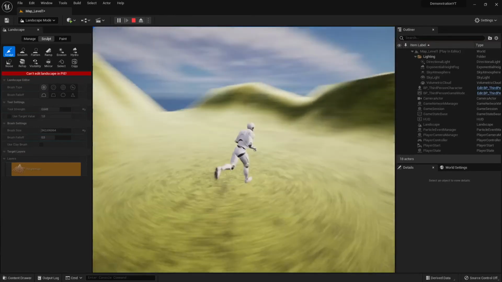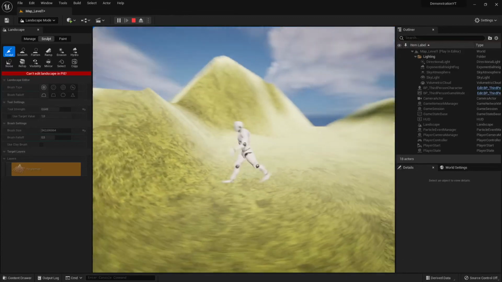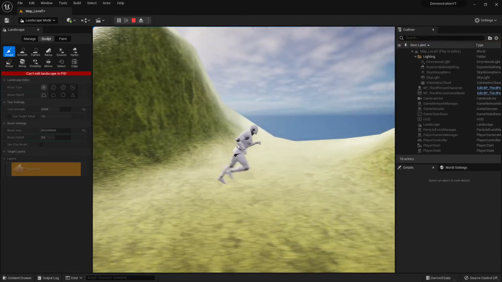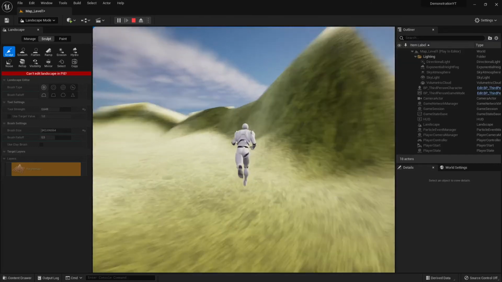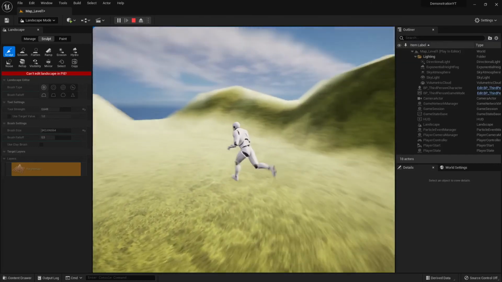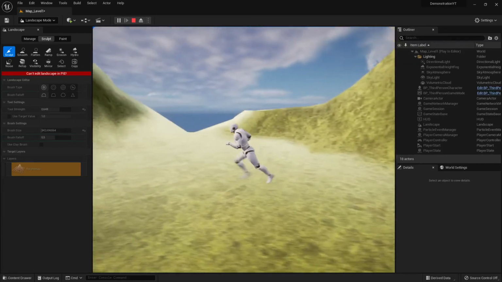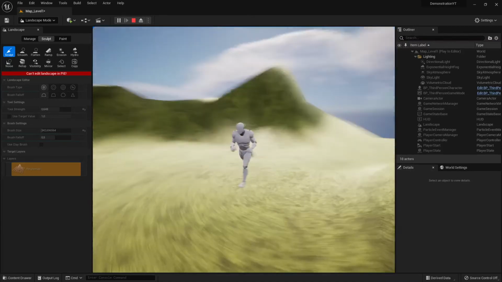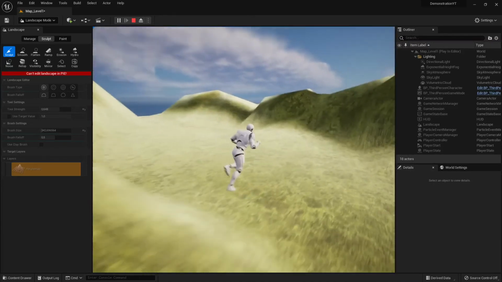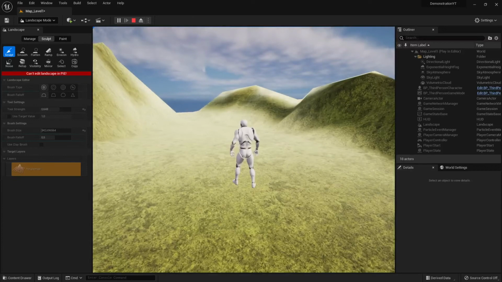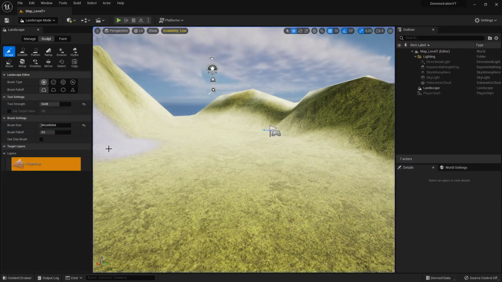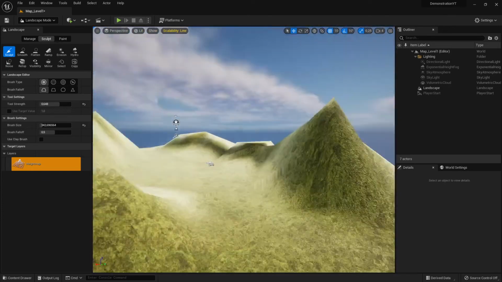Right now you can see a very strange moving landscape. When I move, the landscape is moving, and this is a problem. I don't know why they make this, because this is the LOD setup. This was a very big problem back in my time, because I don't like that.